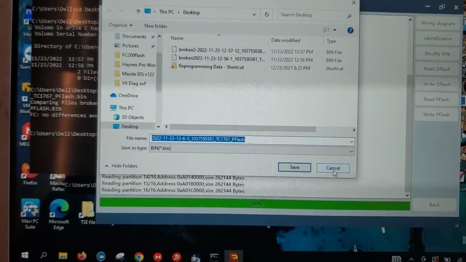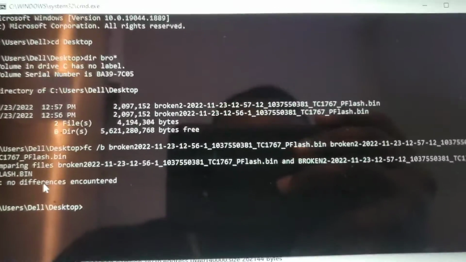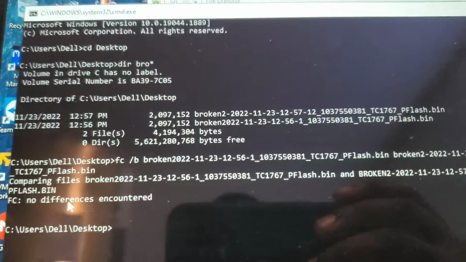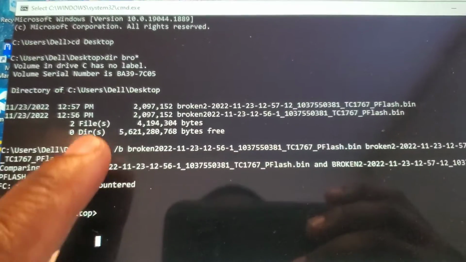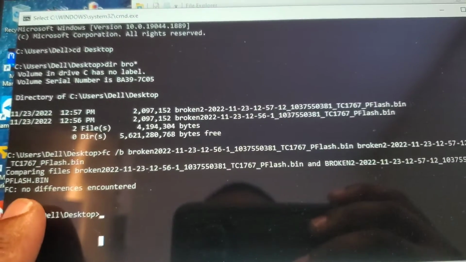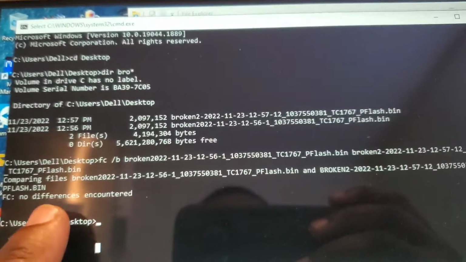Once I saved it, I went to the command prompt just to do a comparison to see if these two files were the same. And as you can see here, here are the two files right there. I did a file compare and found no differences.